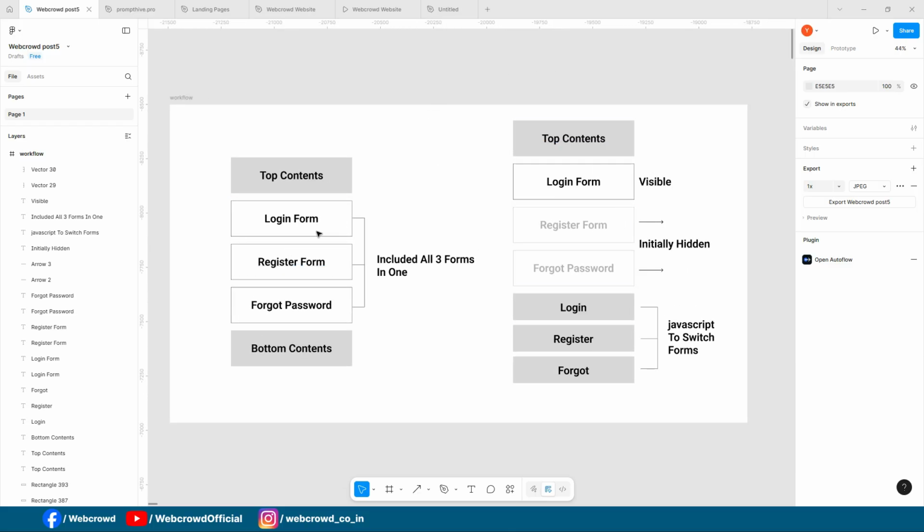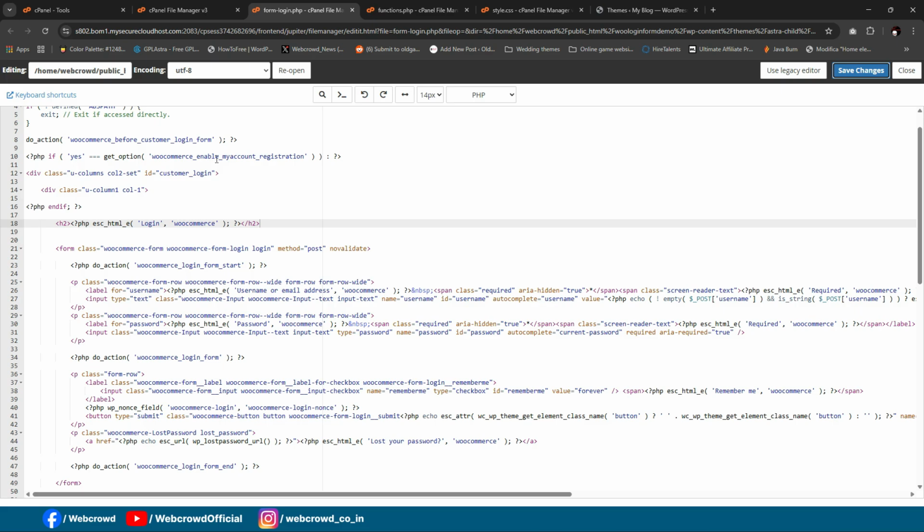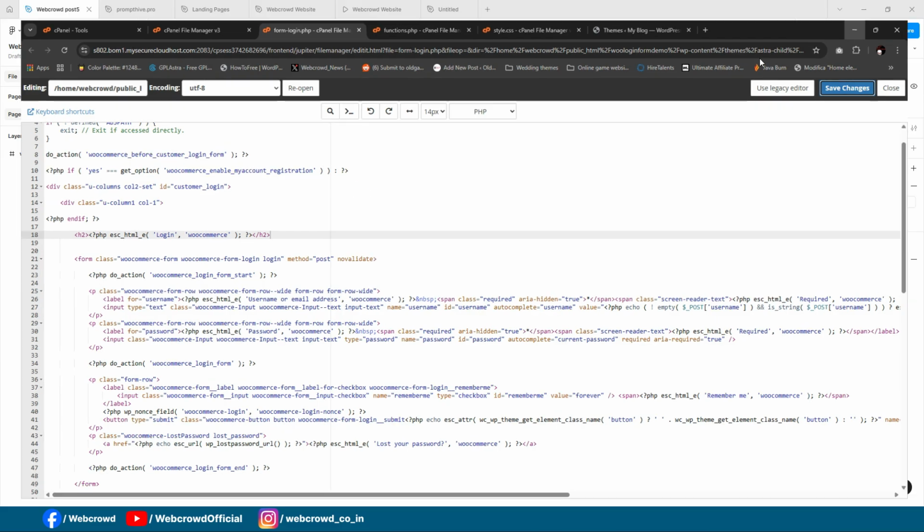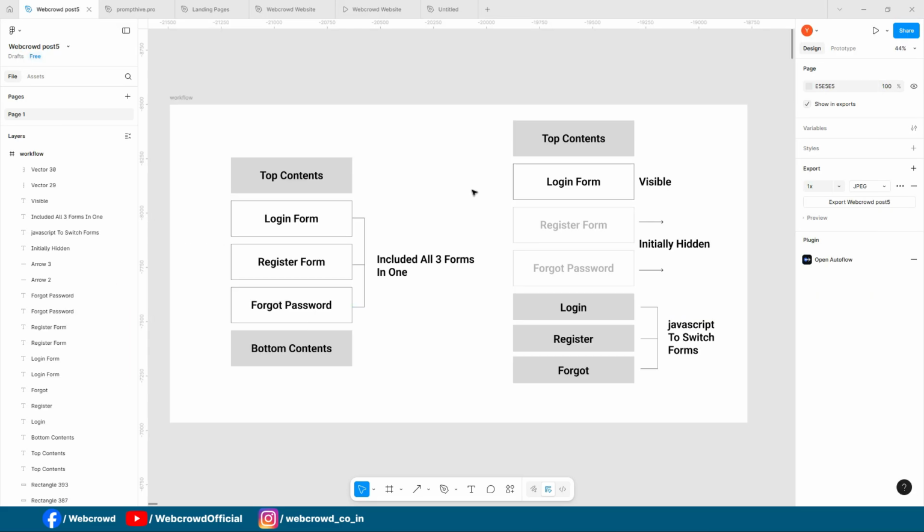So let me explain what we are going to do exactly here. Suppose that this is our form. Okay, just forget about the right part. On the left we have top contents, and we have placed three forms: login form, register form, forget password form, and bottom content. So it may have some buttons, and here we have included all three forms in one, inside form login.php. Okay, and what we will do, we will simply switch our forms.